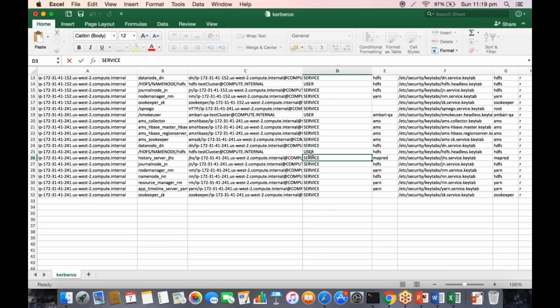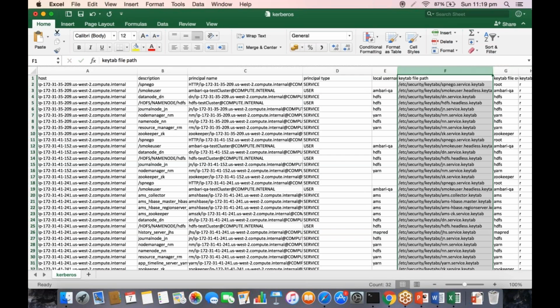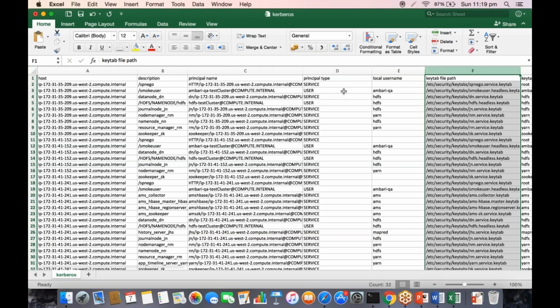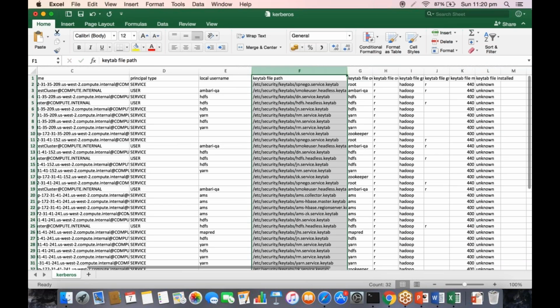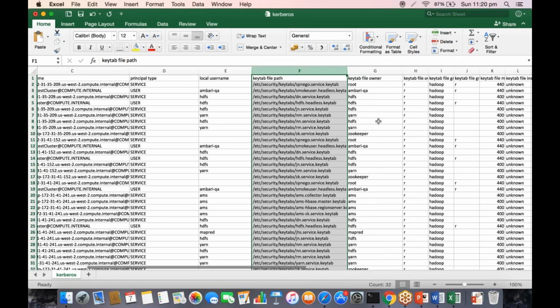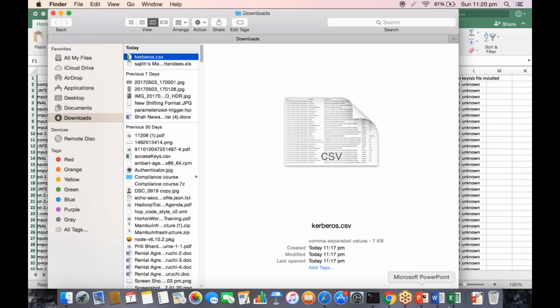HDFS is a user. For each and everything, it has created the principles. It has created the username for everything. It has created the keytab file path, wherein it will provide that keytab into that particular location. Everything it has created for us on our behalf, and we'll do the copying and everything.